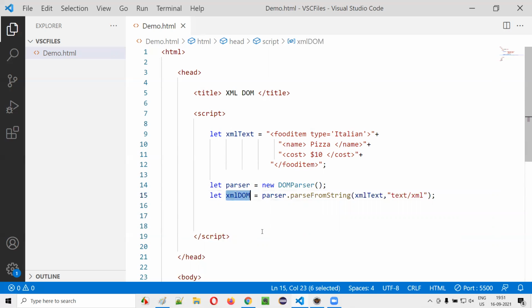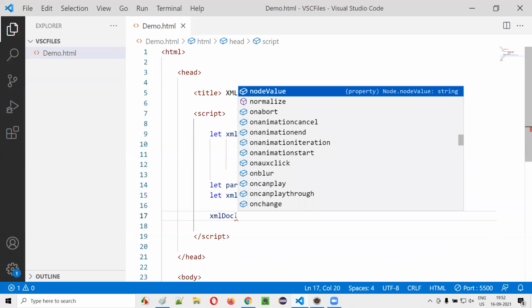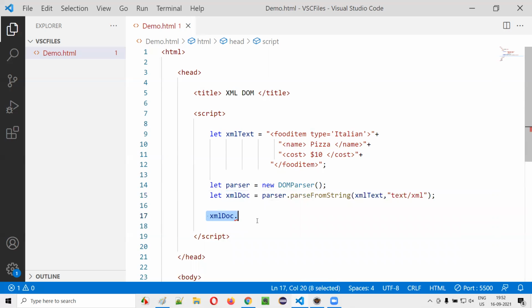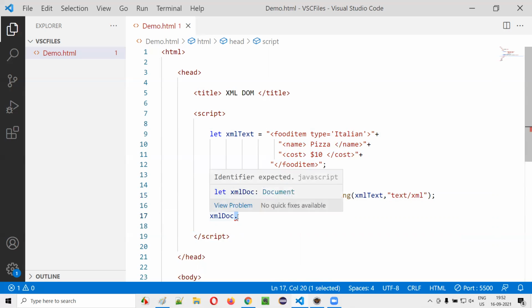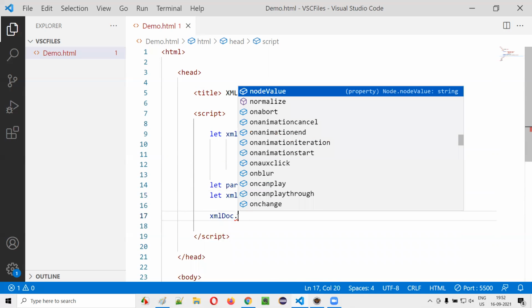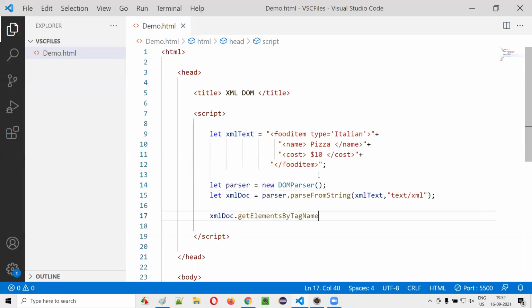Now using this XML DOM doc, or you can say xmlDoc also, it's an XML doc, let's say. Now I can write, guys, using JavaScript. Once you get this xmlDoc, which is a DOM representation of this particular XML text, now using that we will say xmlDoc dot getElementsByTagName.